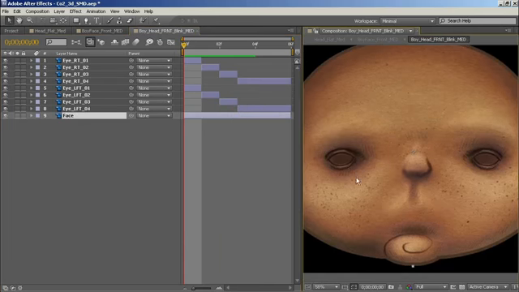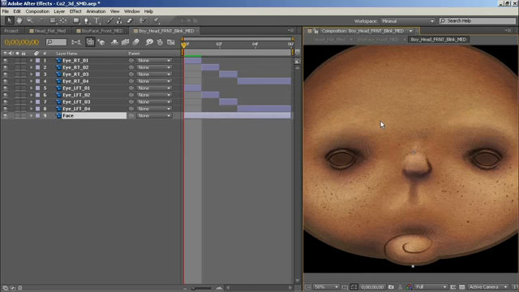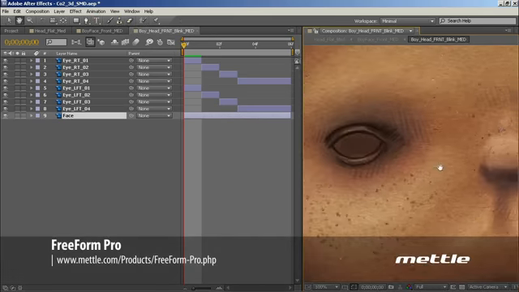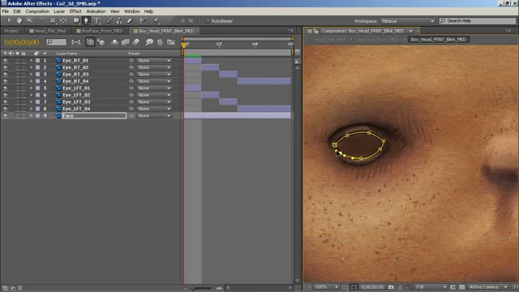Now the next thing I want to do is create a mask underneath the eye to cut a hole in it so that I can actually animate the eyeballs underneath his head. So I am going to draw a mask to cut a hole in his eyes.